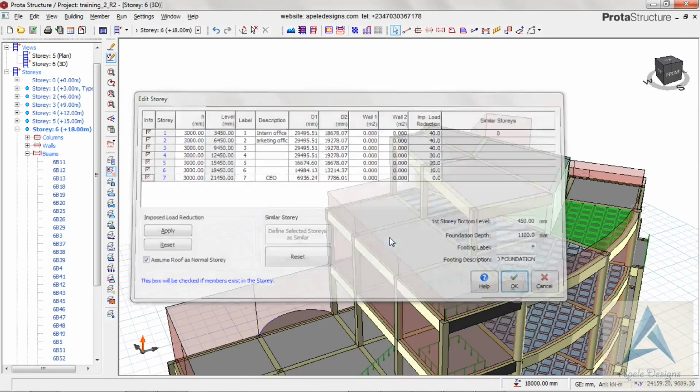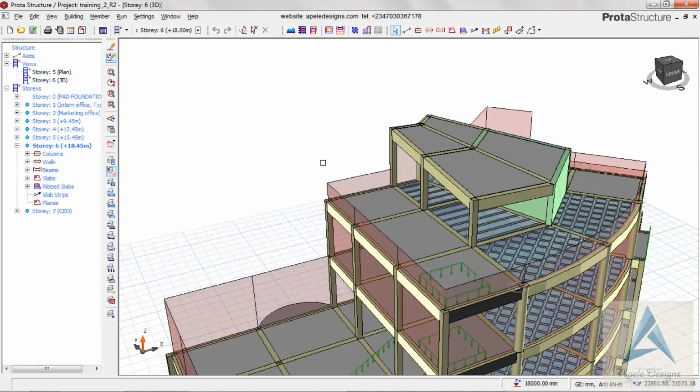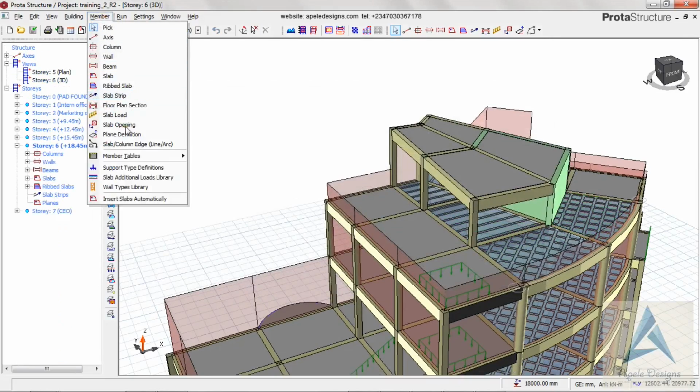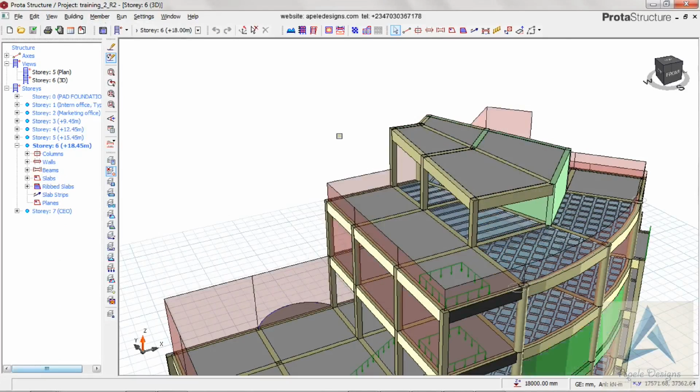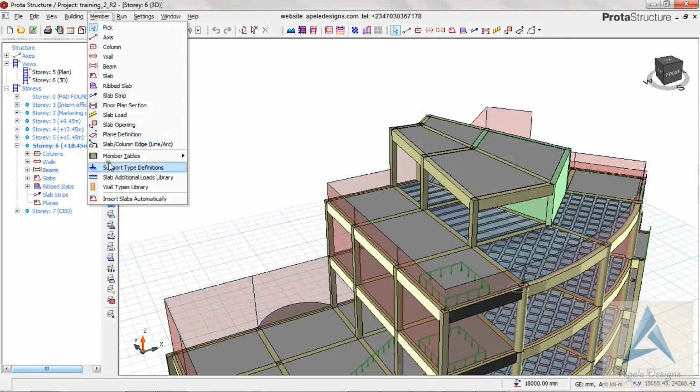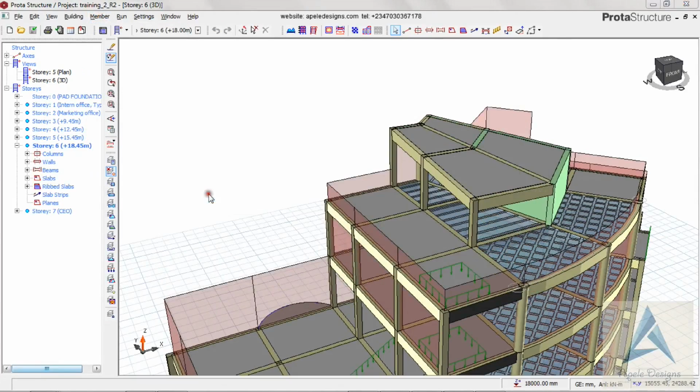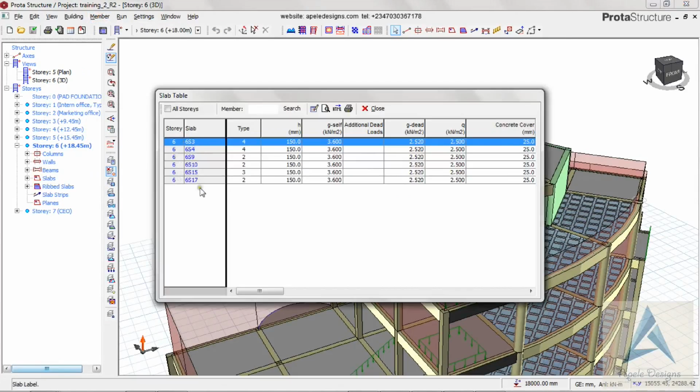Okay. There's a faster way for me to modify multiple elements at the same time. I'll come to the Members tab, the Members table. If I want to modify, let's see, the column, I have a list of columns here. I can change the values as I want, but I'm not going to do that now, so close. And I can do the same thing for my slab. Let's take the Members table, slab table, and because I'm currently on the 6th floor, it will preview all the slabs on the 6th floor.